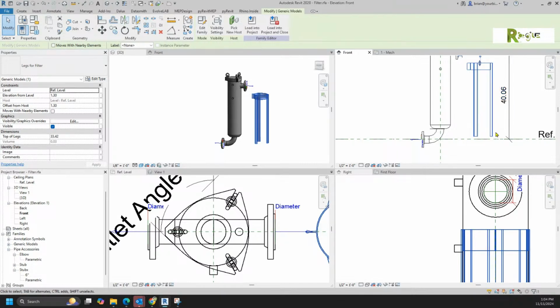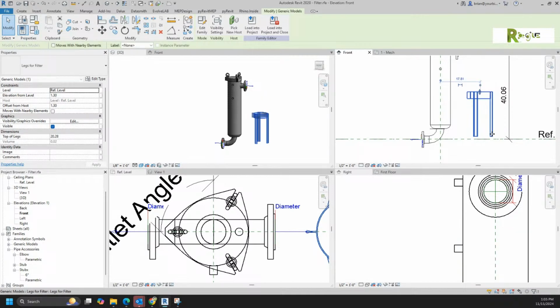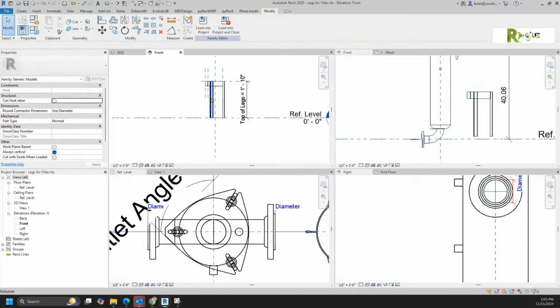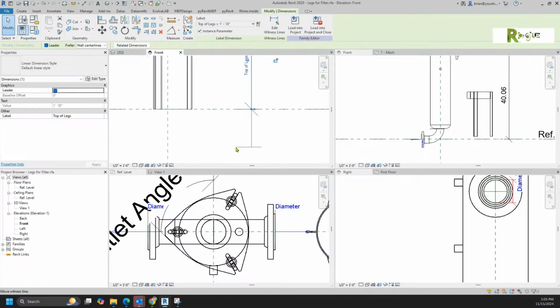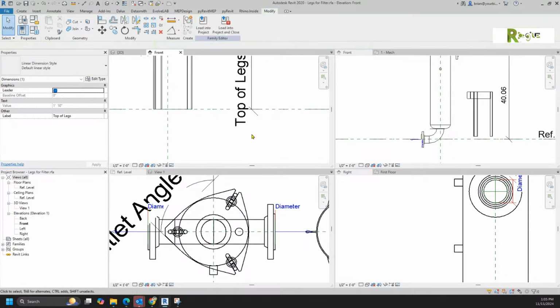Yep, but I'm saying I don't have my bottom grip pull here. Notice that? You see how I only have the grip pull at the top of that family? Is that because I went to the reference plane and not the level line? I think it's the opposite. I think this guy here actually went to the level line.